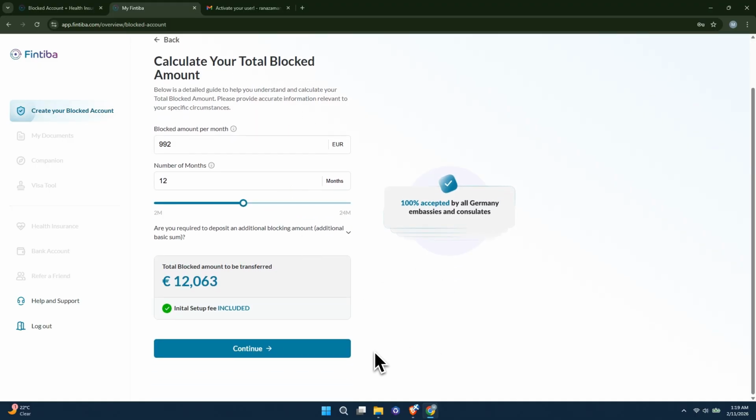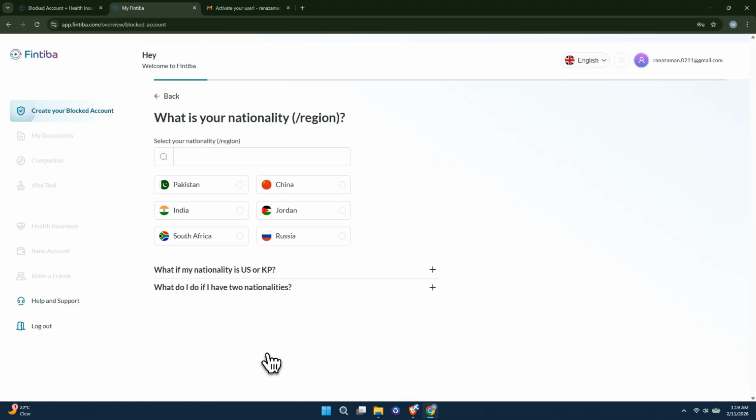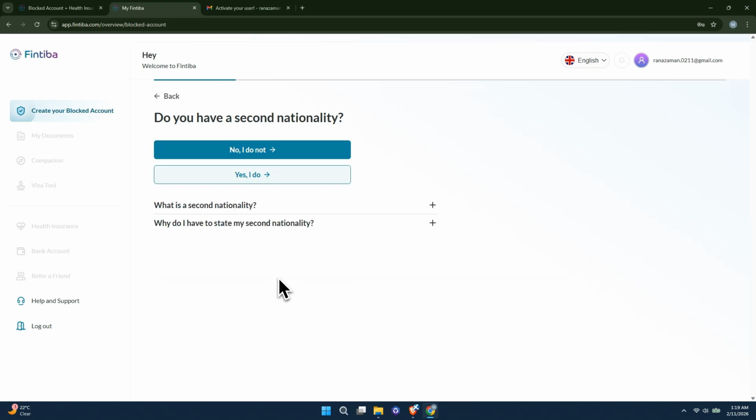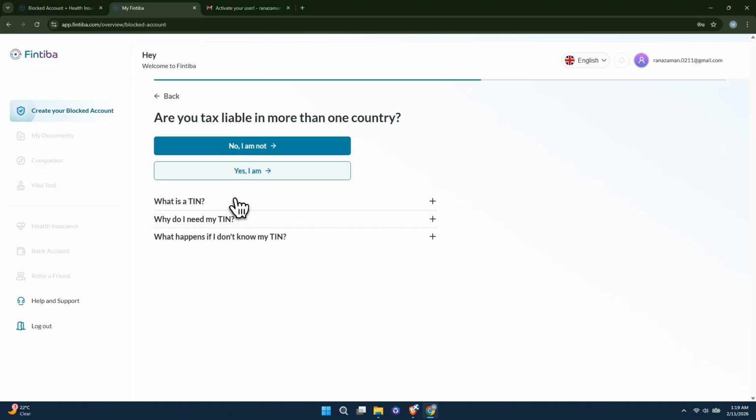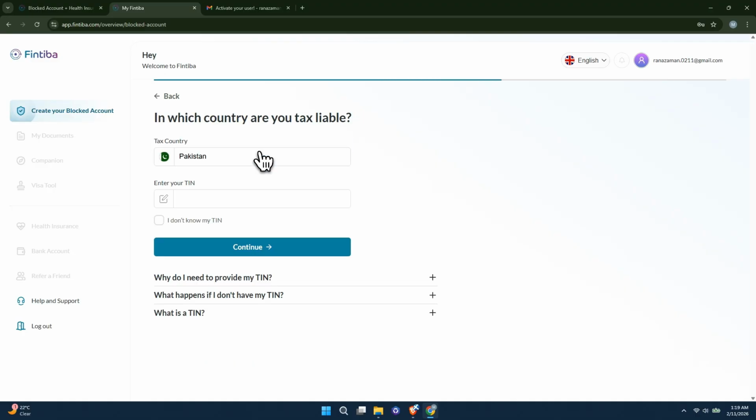From your dashboard, you can start setting up services like your blocked account for visa purposes, health insurance, or other financial services. Fintiba will guide you step by step through each process once your account is active. And that's it. So that's basically how you can create a Fintiba account.